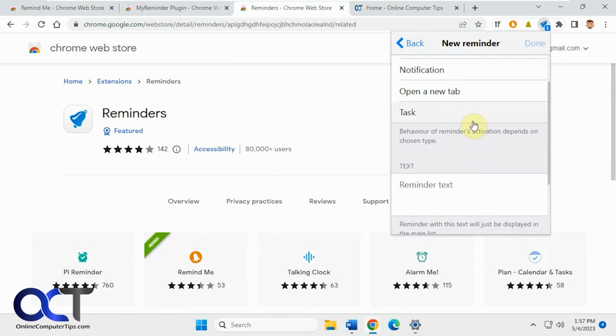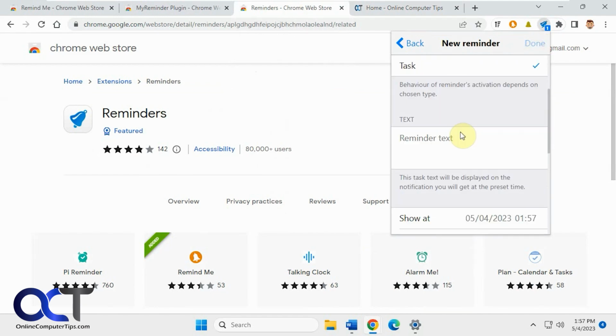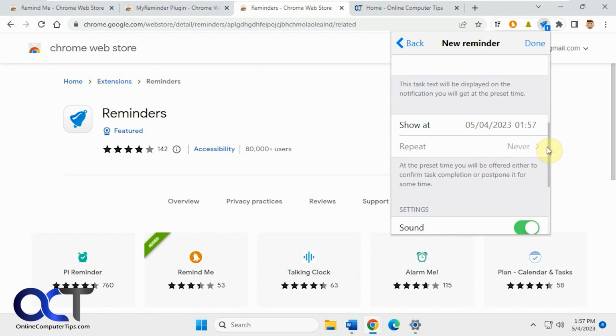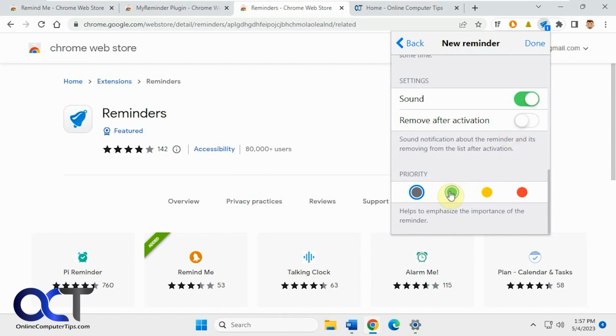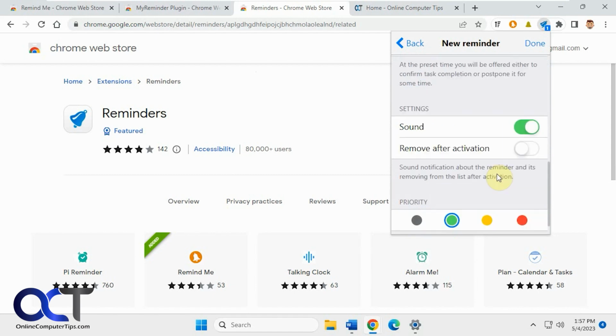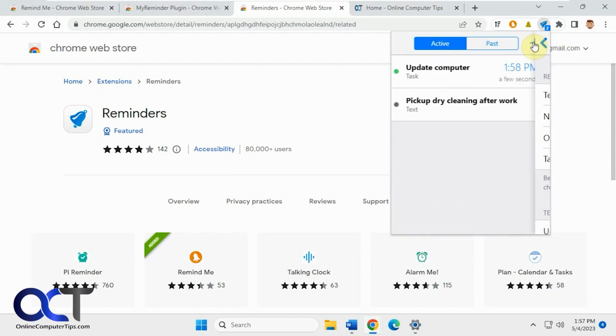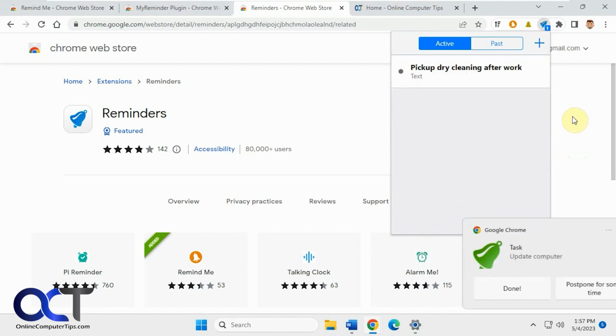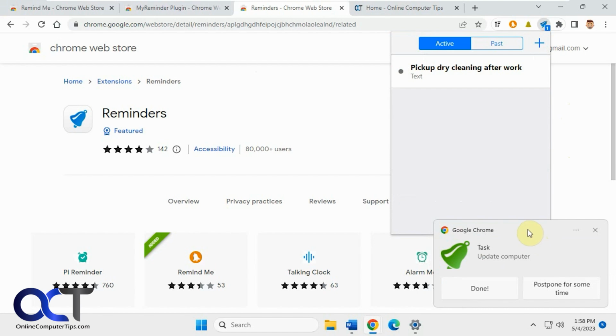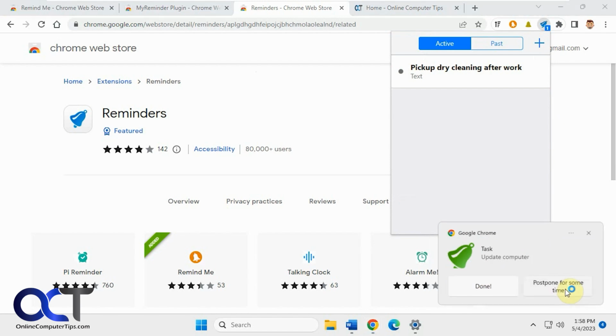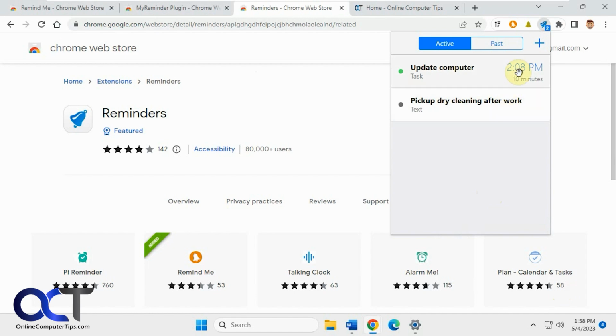And then finally we have task. And for this one, let's see. We're gonna do this one 58. And by the way, you could also change the priority levels here. So we'll wait till 1:58, see how it's green there. And we'll see what this one does. See, now for the tasks, you could click on done or you could postpone for some time. So if you click on postpone, it will extend it 10 minutes and then notify you again.